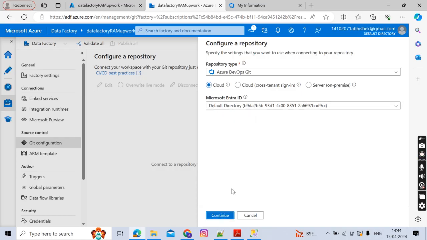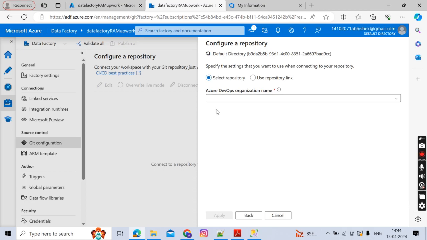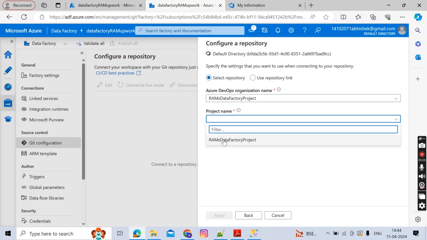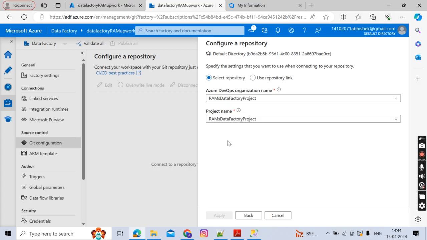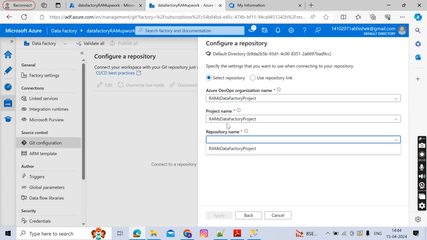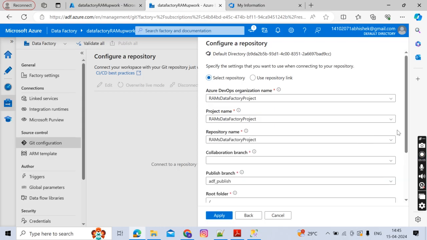Click on continue. Here you should get this option, Azure DevOps Organization. Click on it and select the organization name that you have set in the previous step. It should also give you the option for project name. Click on the project name that you have set up in the previous step. Click on that also, and then repository name. If you have followed my videos, you know when we create a project, by default it creates a repository with the same name. So we have this default repository available to us. Select it.